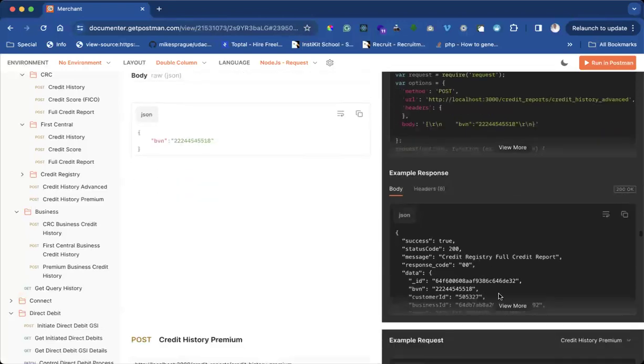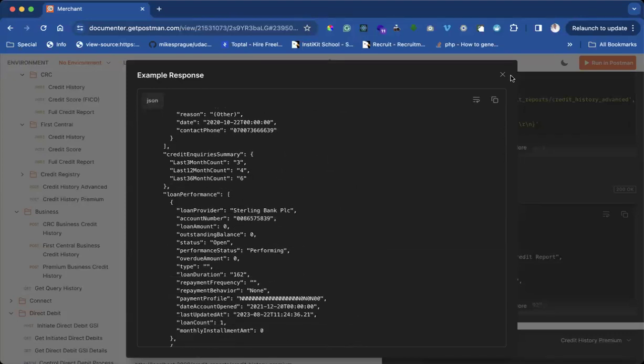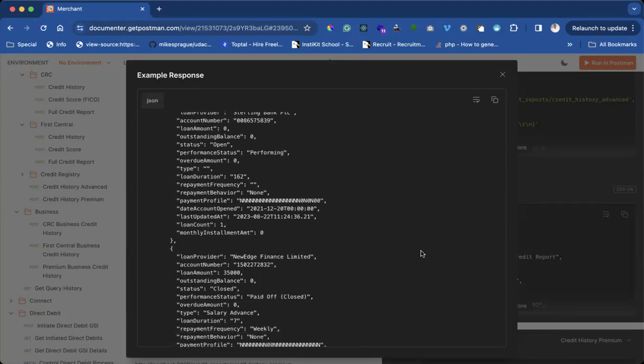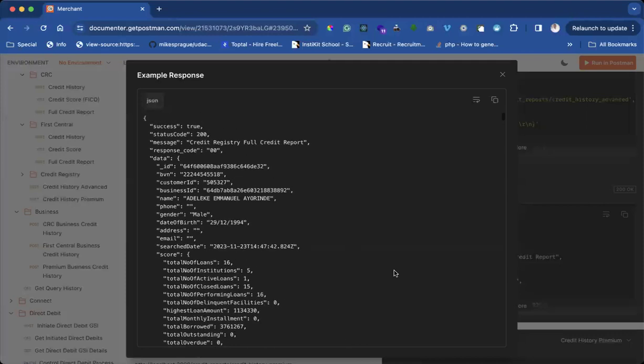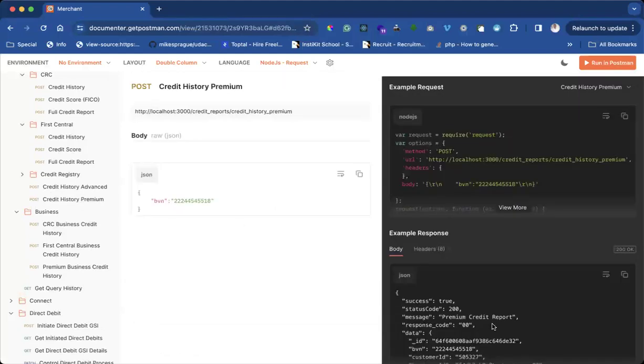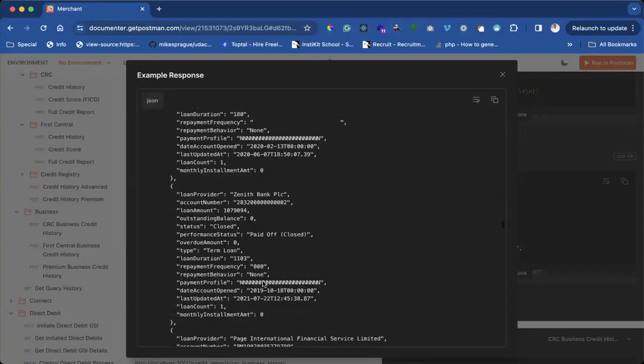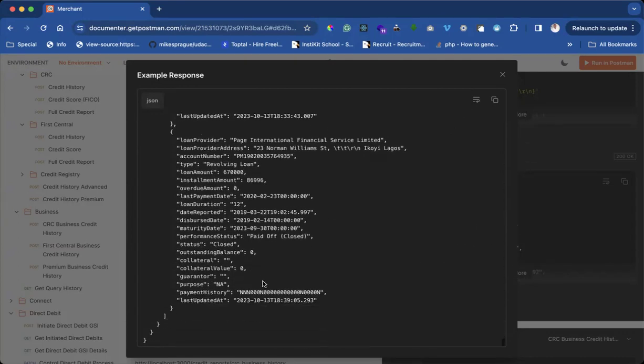So we have credit registry advanced, which will give you comprehensive details about the loans, the performing loans, the bounce, the status of the loan, and you can get all the submissions of the loans that the person has taken so far, the date of birth, and all other information that you want to know, address, emails, and the rest. Then we have credit history premium, which also gives you more advanced and comprehensive information. We combine the three credit registries, it merges the data together and gives you in one place.